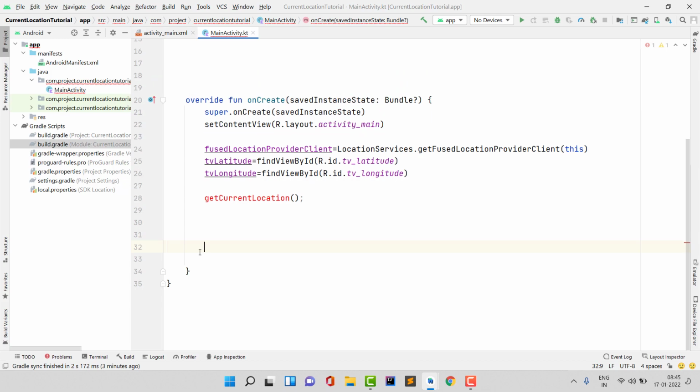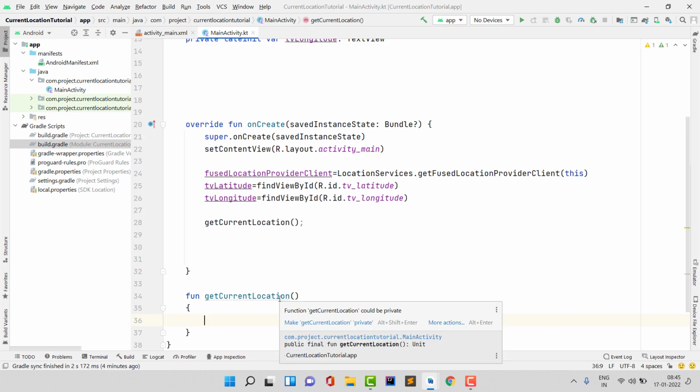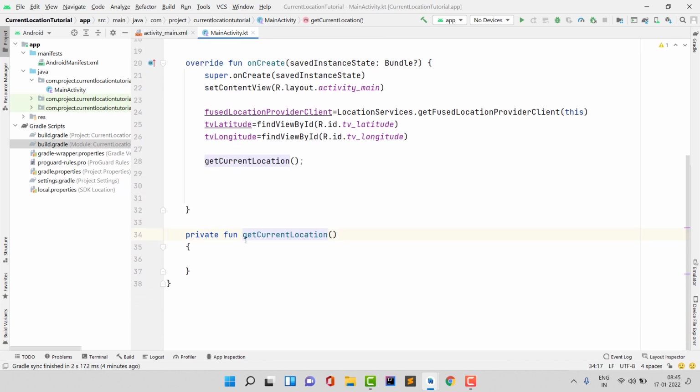It is also saying to import this function, but we don't need to import this because we need to create our custom function. So just come down and type here fun get current location, two curly braces, and it is saying to make it private, so we can make it private as well.